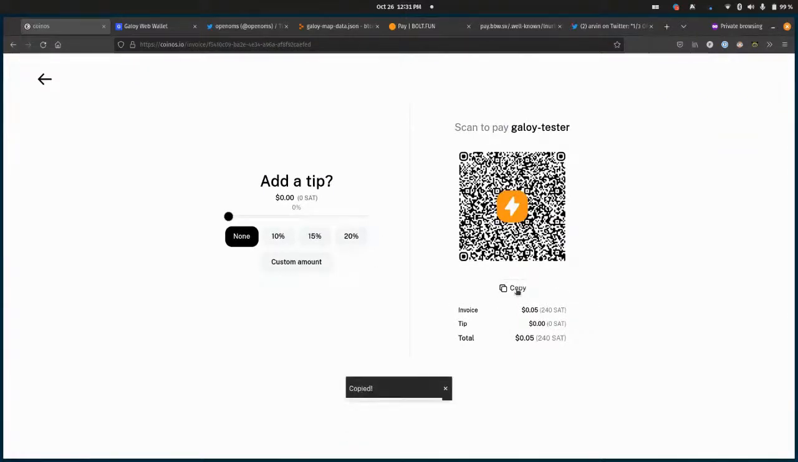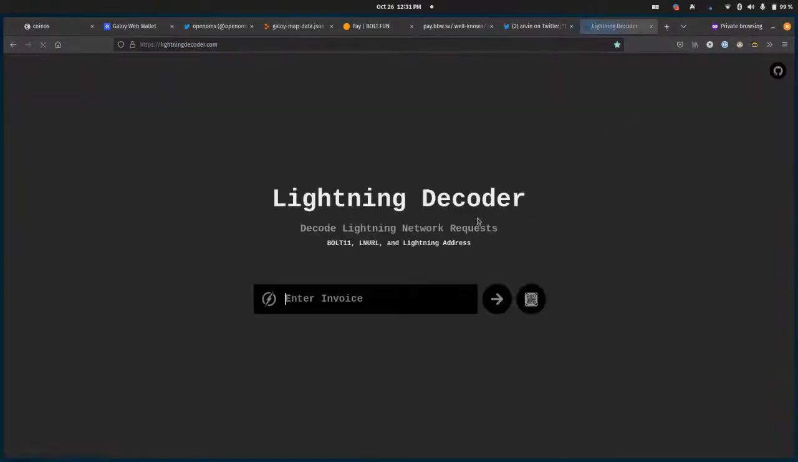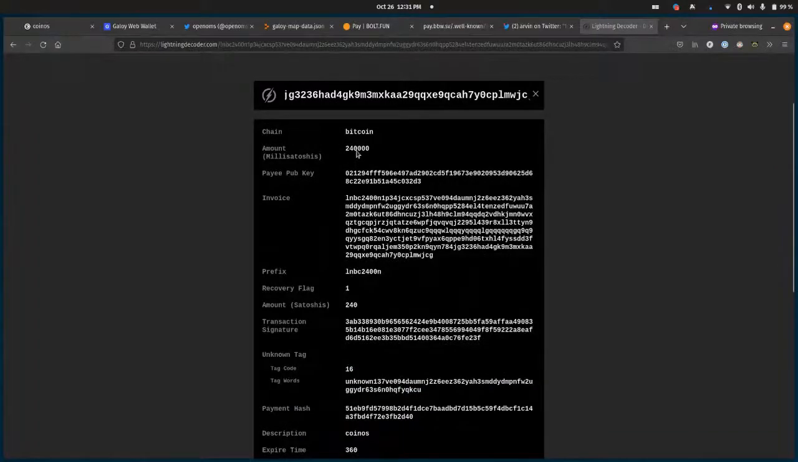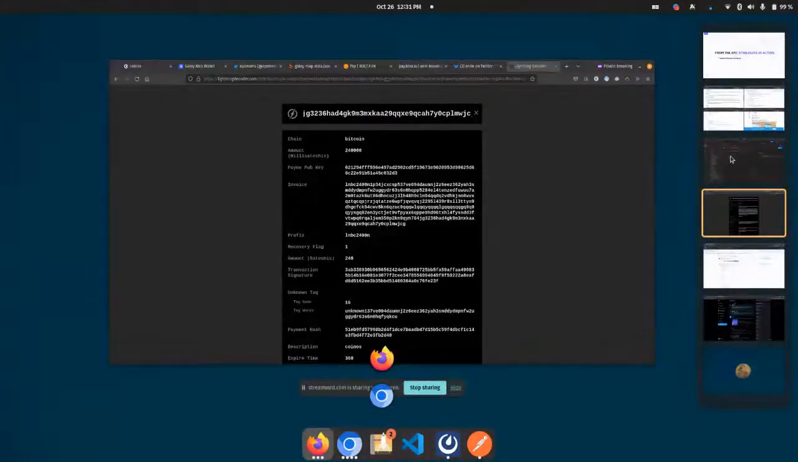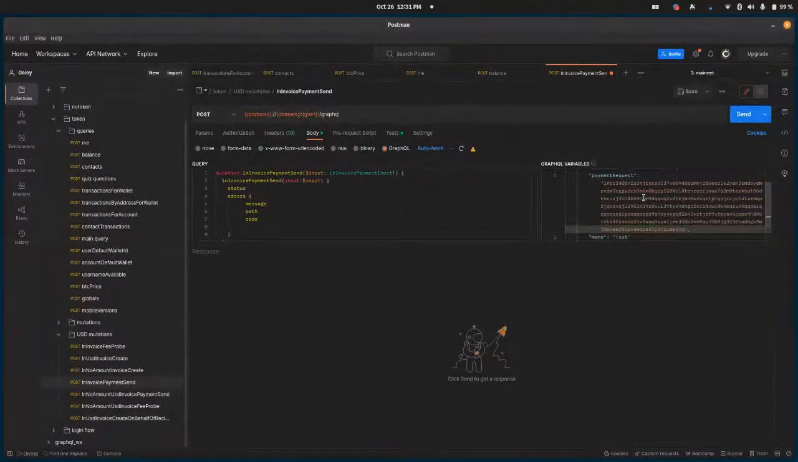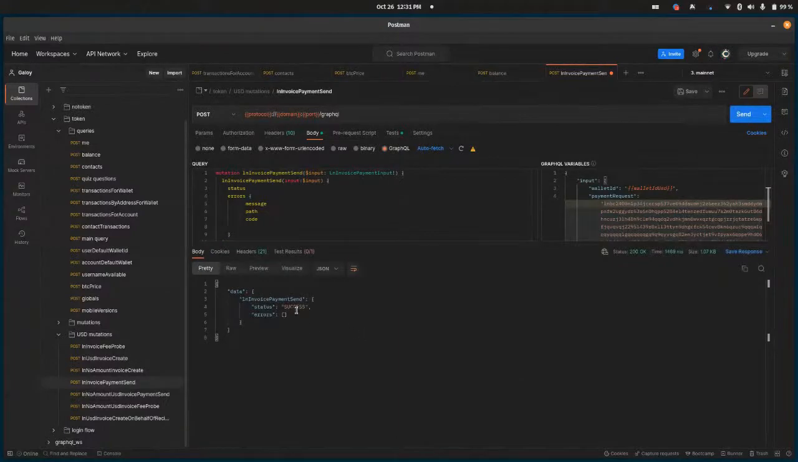So I can copy this invoice here, right? And let's just take a look at this invoice really quick to see what it is. This is an invoice from CoinOS. If I look at it here, yep, 240,000 millisats, but it's 240 sats. So if I take that across to the API and I paste that, you see it's a normal Lightning payment request, right? 240 sats, paying from my USD wallet, and I hit send, and let's hope it works. There we go, success, sent.